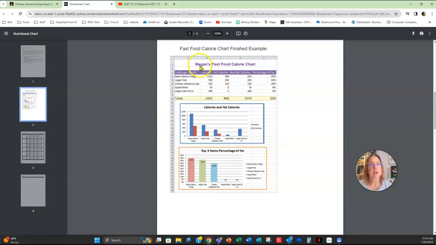It's obviously going to have your name on here, and then where you're going. Of course, Fat Burger World doesn't really exist. I want you to go to a real restaurant. And you're going to list your 5 foods here, how many calories they have, how many fat calories, how many non-fat calories, and the percentage of fat. Now, your calories and your fat calories, you will be entering in. Your non-fat calories and your percentage of fat, you're going to use formulas.